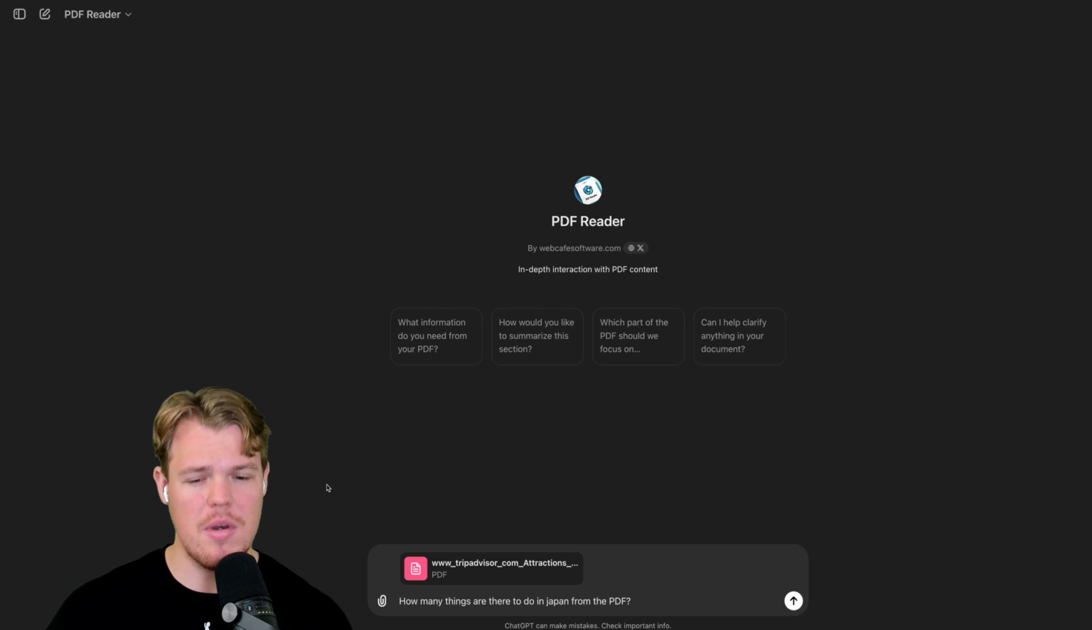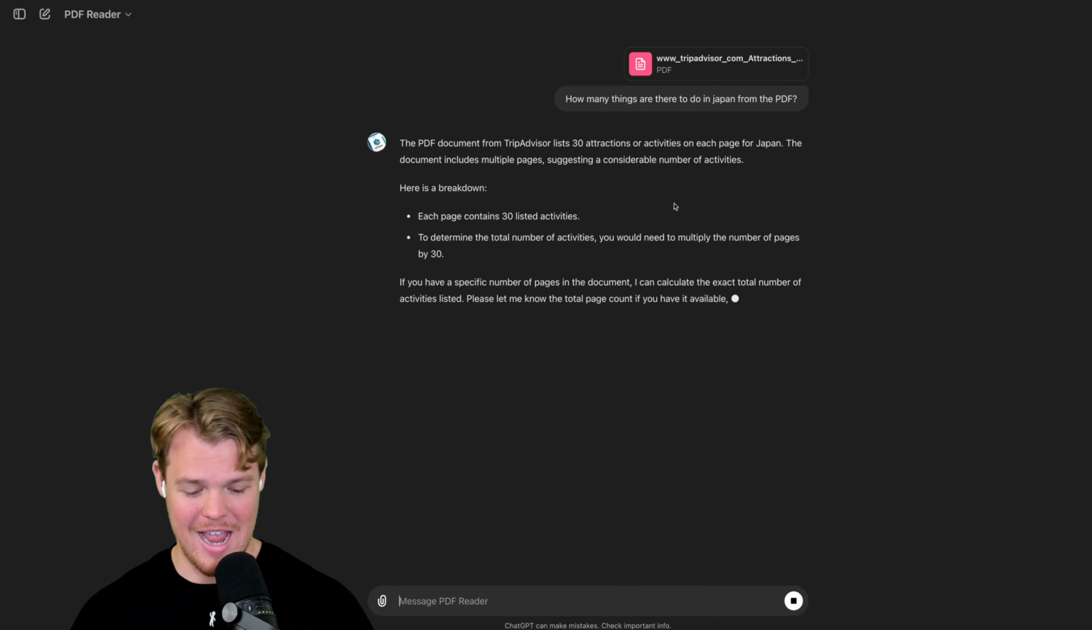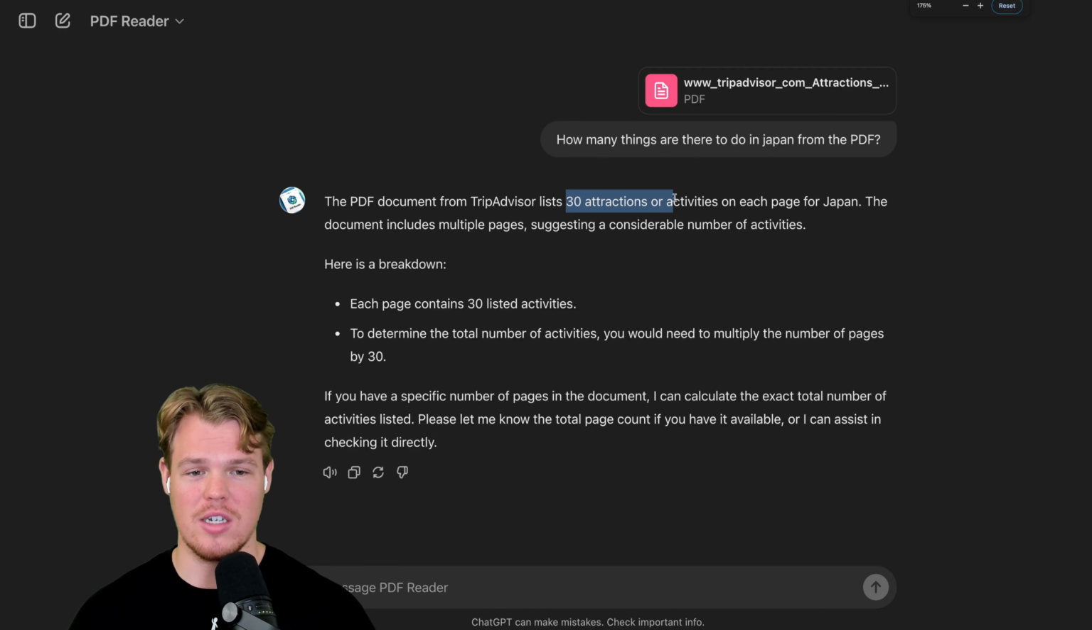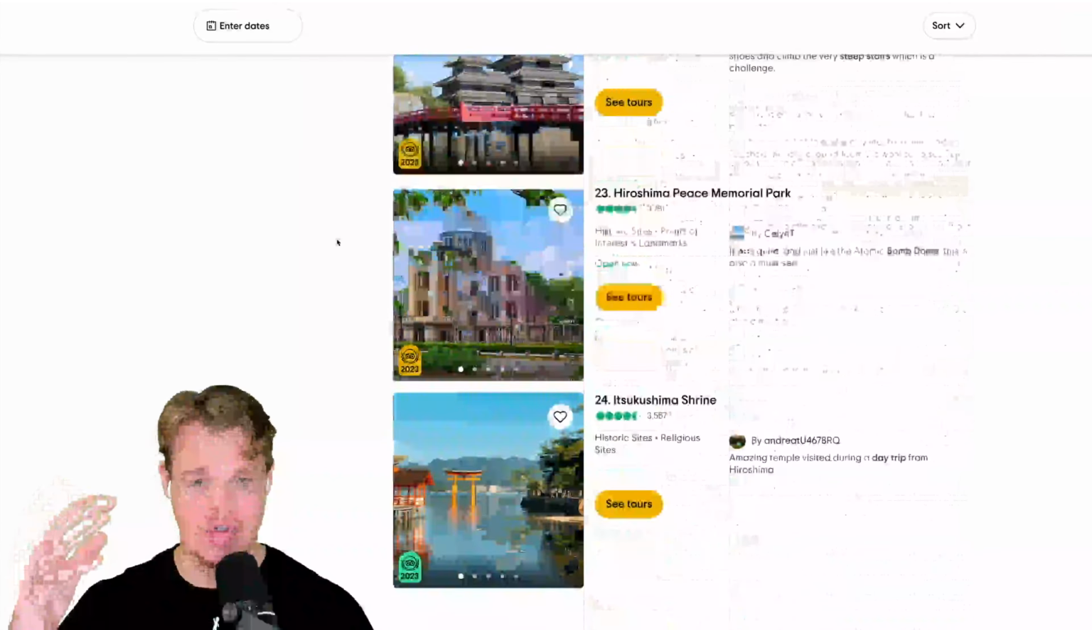I'm going to go ahead and say, how many things are there to do in Japan from the PDF? It should list out 30. Let's go and see how it does its output here. And there we go. It actually worked perfectly. 30 different attractions and activities from that PDF. And coming all the way down here, we can see that there was 30 suggestions.